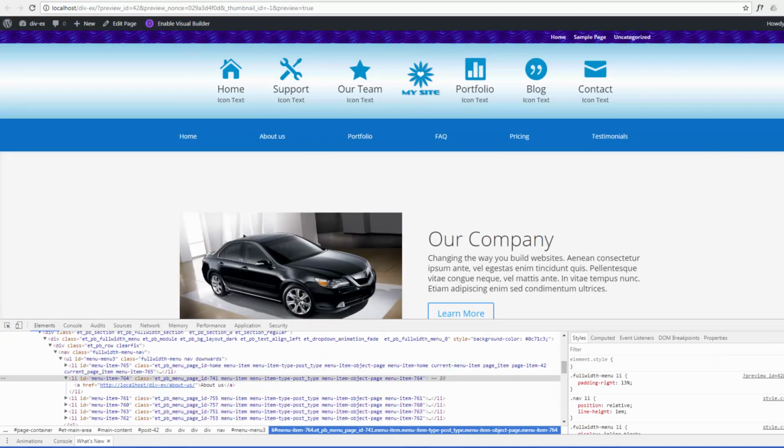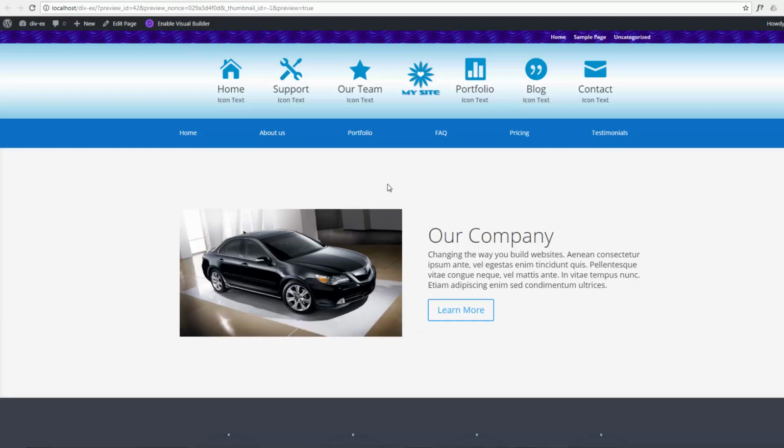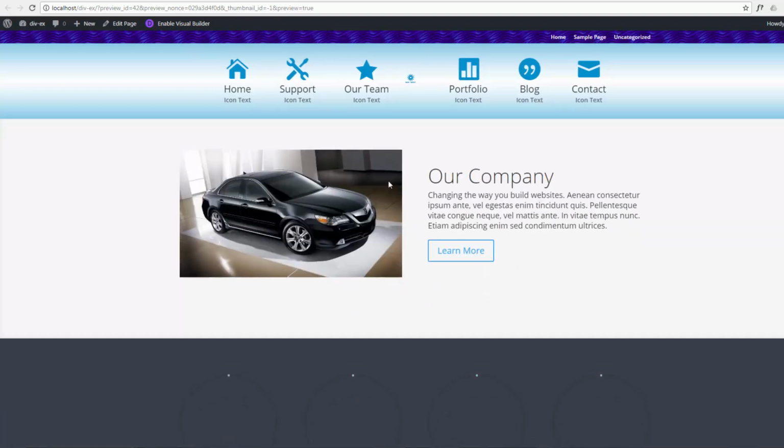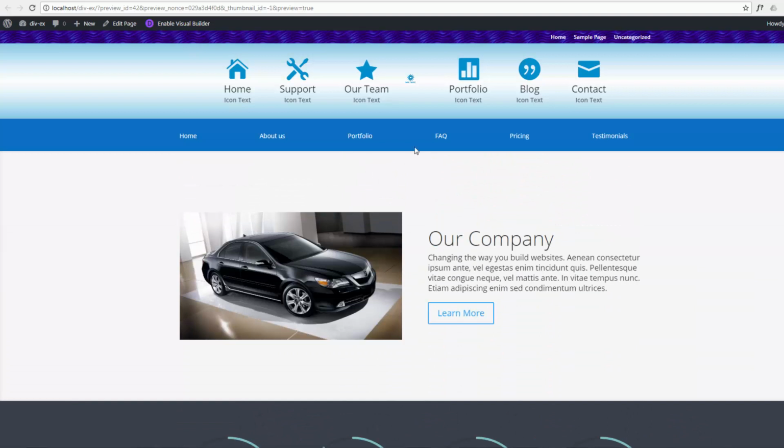Let's just close this inspector here. We don't want it to disappear like that. We want it to stay exactly where it is when the page scrolls. So we need to add some more custom CSS to it. And it's pretty easy to do, actually.